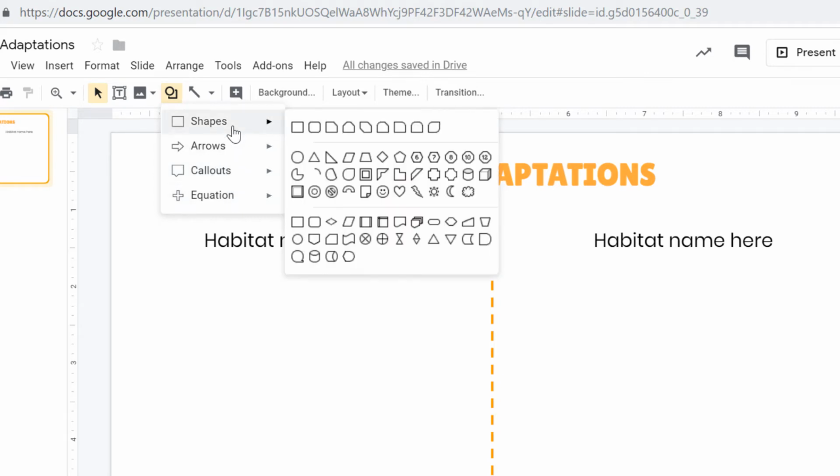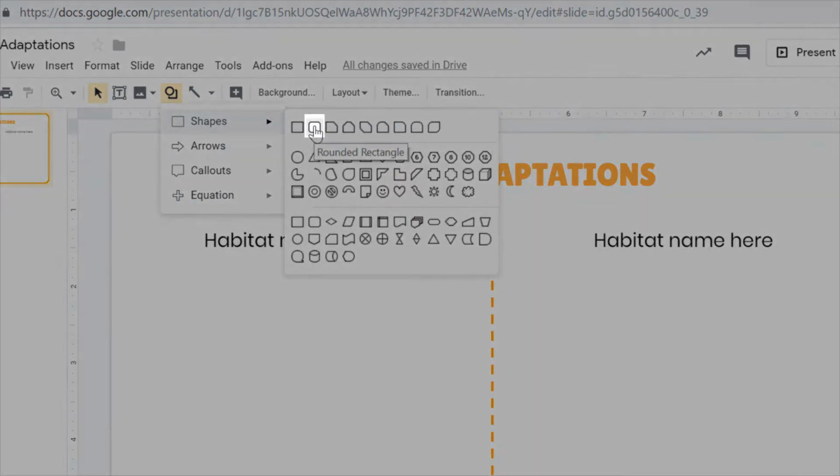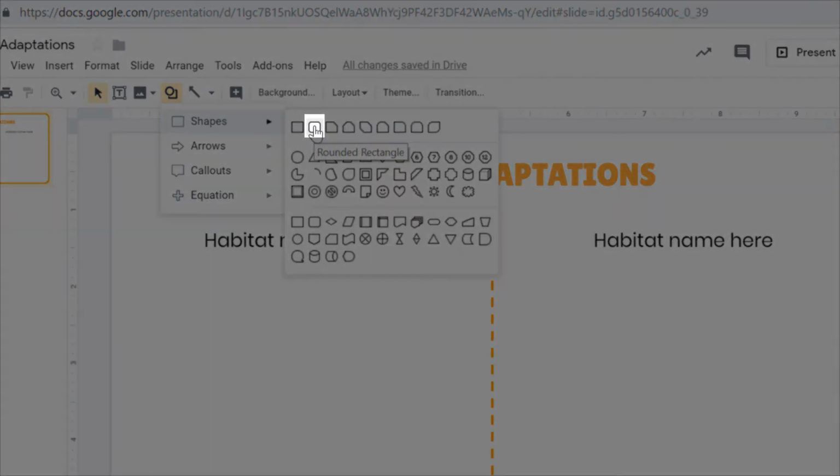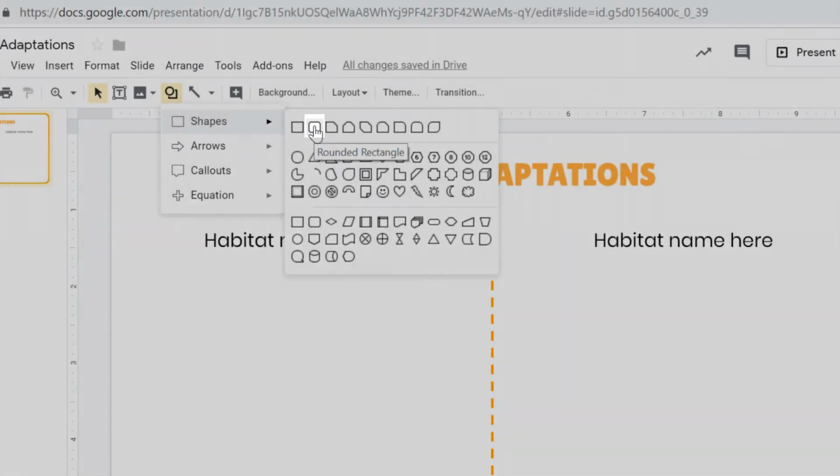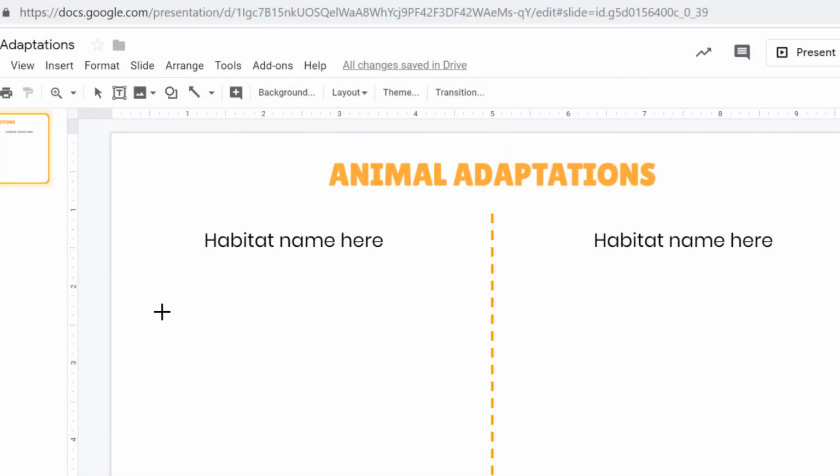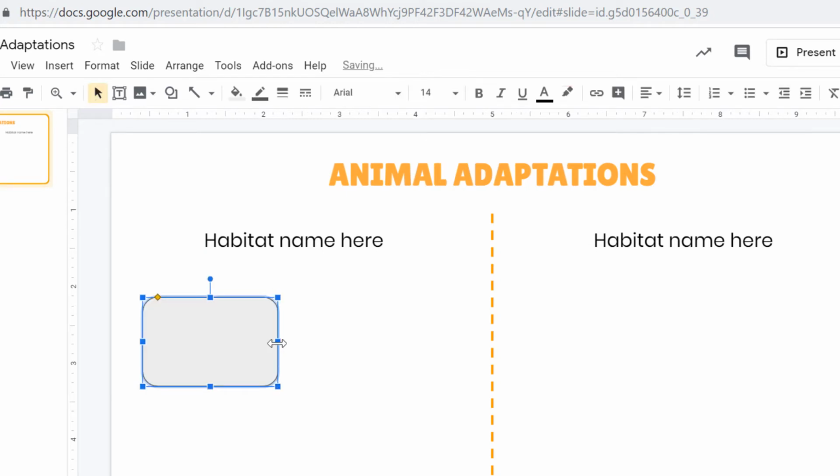I'm going to hover back over shapes, and I'm going to click this second one, rounded rectangles. I love rounded rectangles. I'm going to click on rounded rectangle, and I'm going to click and drag the rectangle out until it's the size that I want. You can always click and drag on these blue squares on the edge to make it taller or shorter. You can drag from the corners.